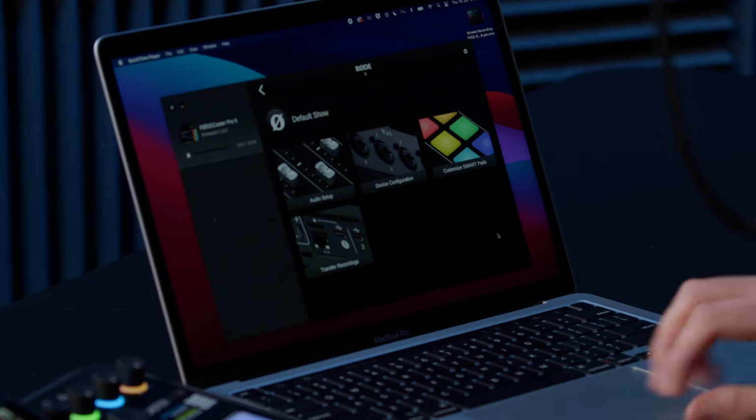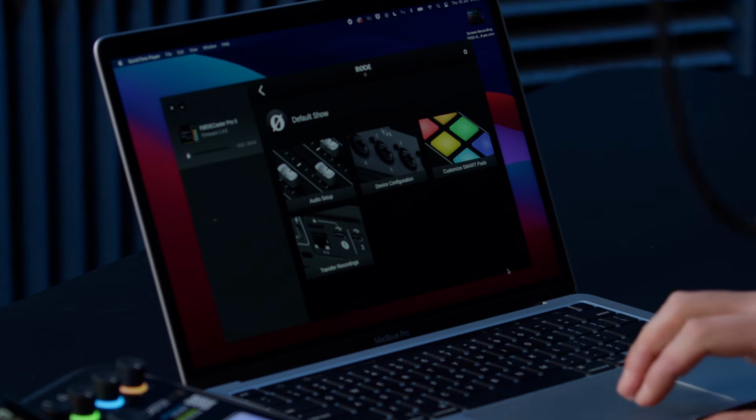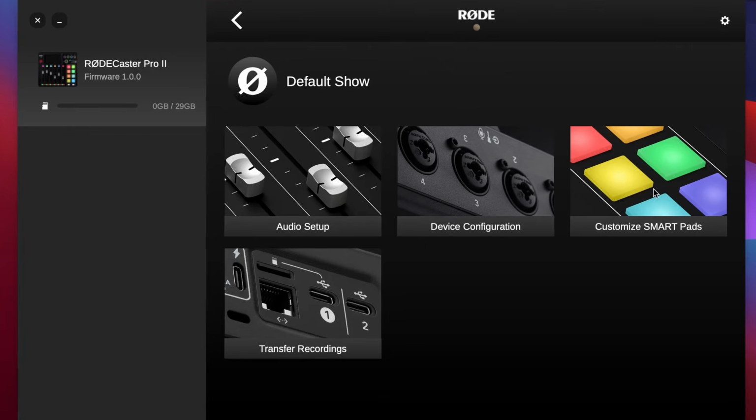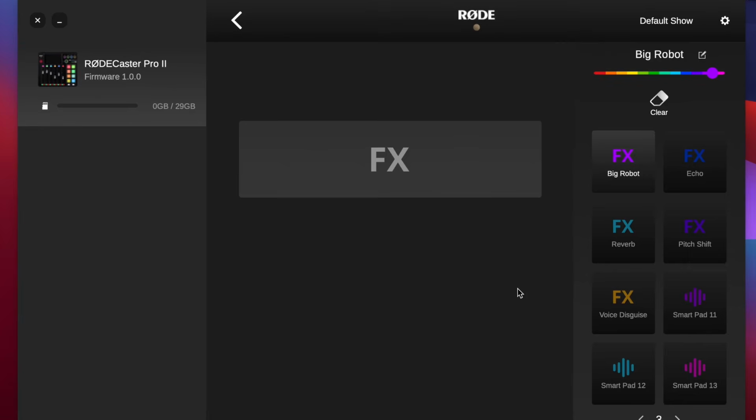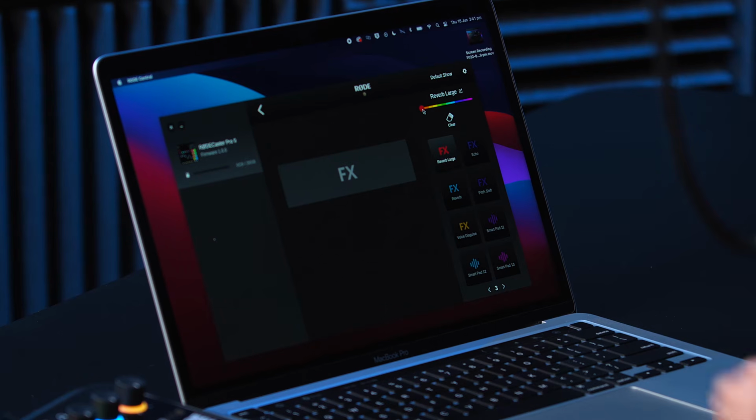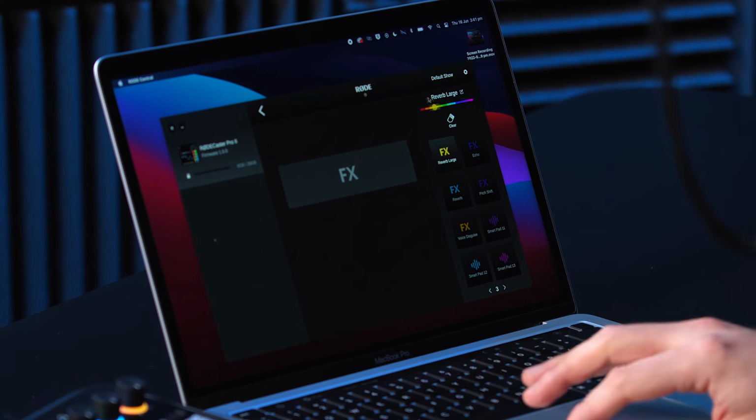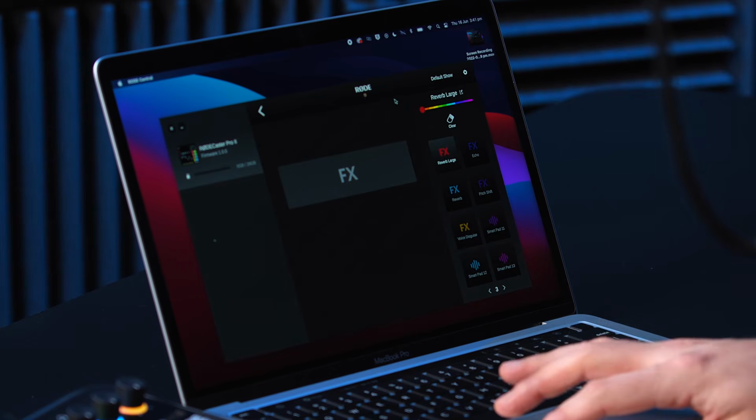Last but not least, our smart pads can also be adjusted via Rode Central. Simply select Configure Smart Pads and you'll be prompted to put your RØDECaster Pro II into transfer mode. From here, you can quickly change the name of your pads and adjust the colors of each.